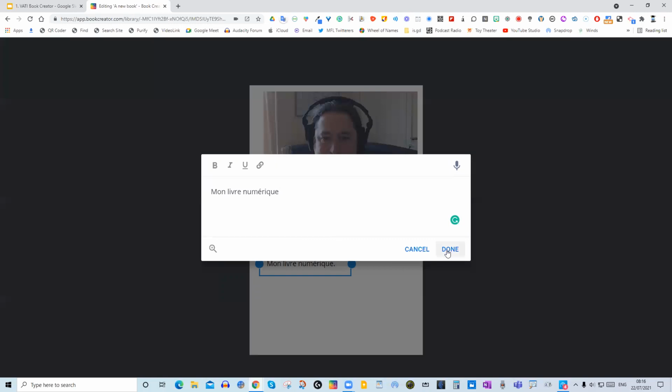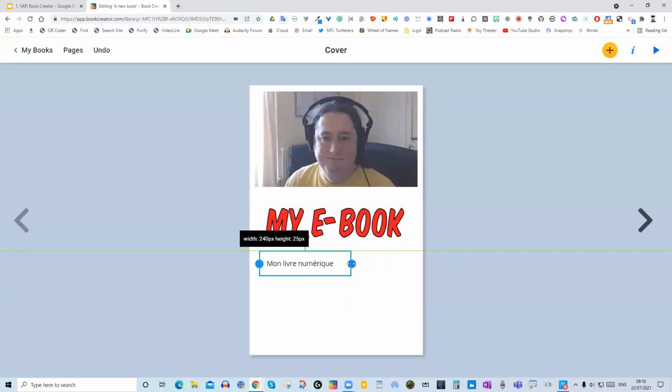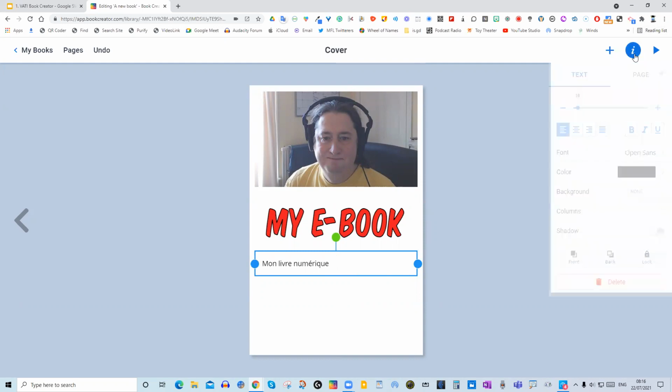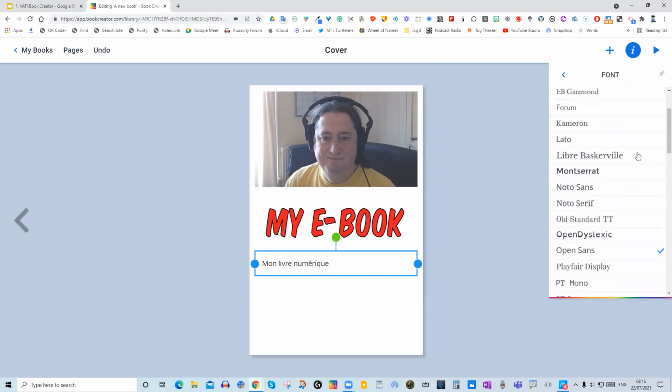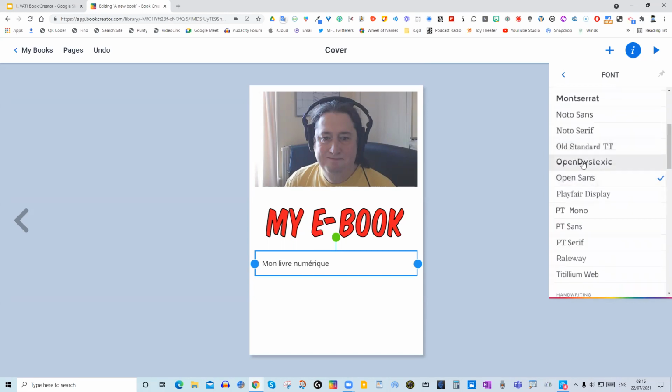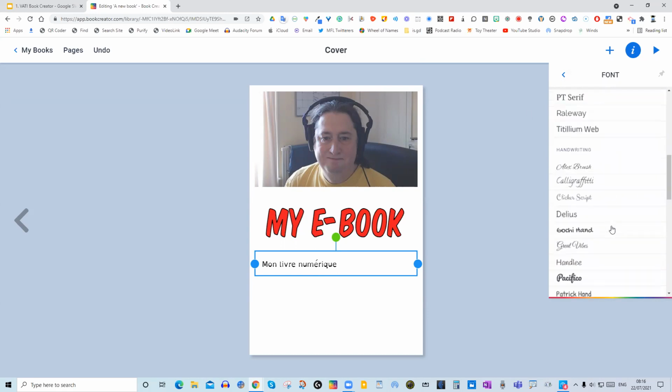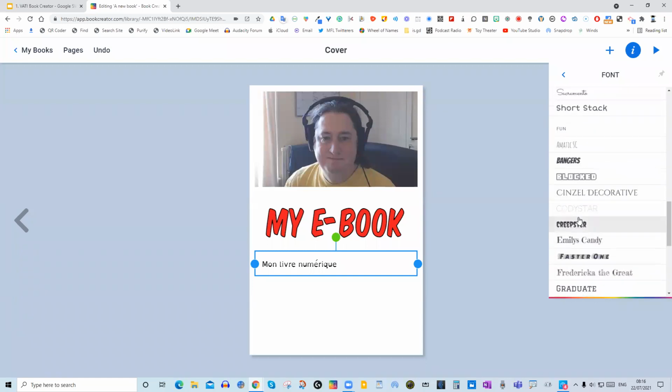So if I click done now, and I make that the same size, like that. Okay, and then I can resize that by clicking the eye icon and then going to the font. You've got all these fonts to choose from. You've got the Open Dyslexic one for dyslexic readers. Some of them don't recognize the accented E. So for example, if I go to this one, that's the blocked one. Can you see it doesn't recognize the E?